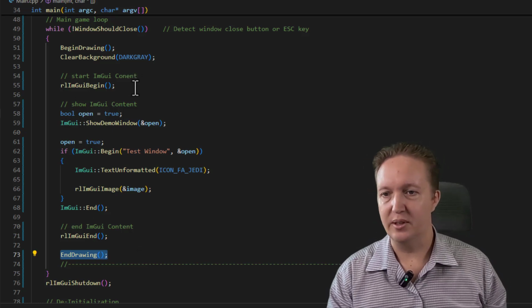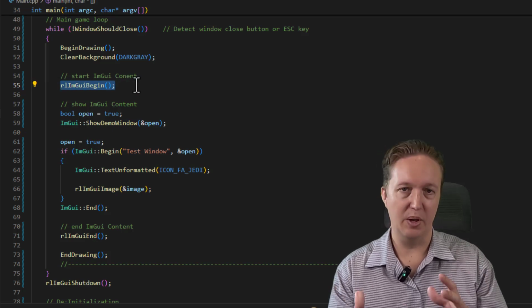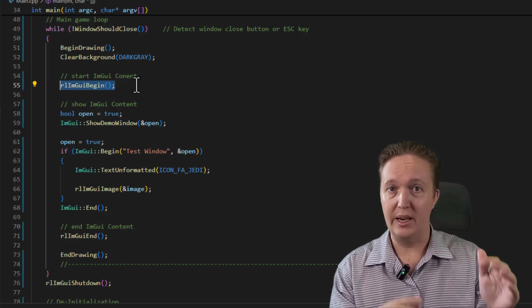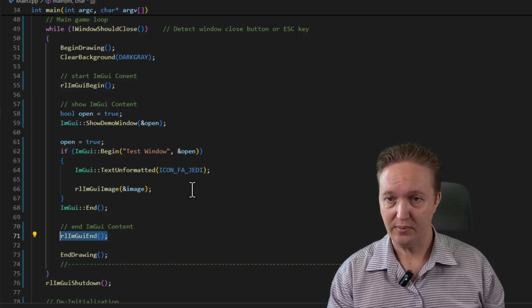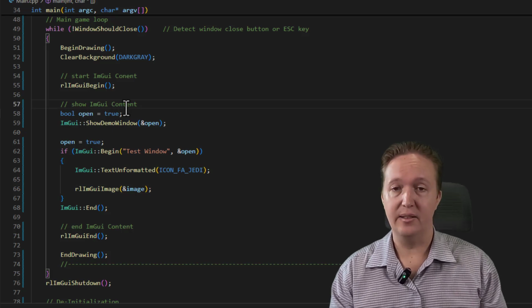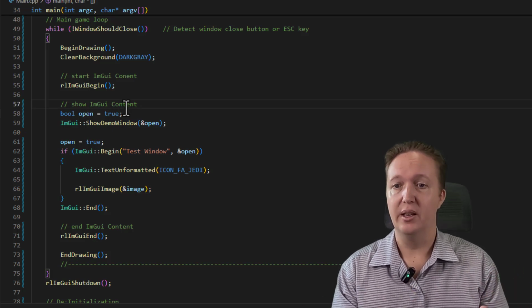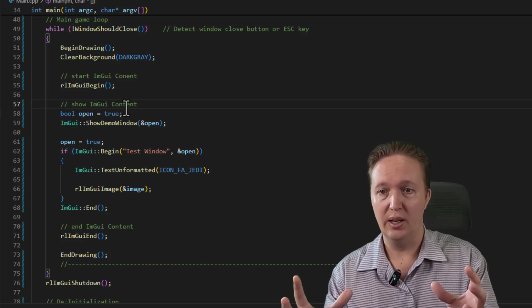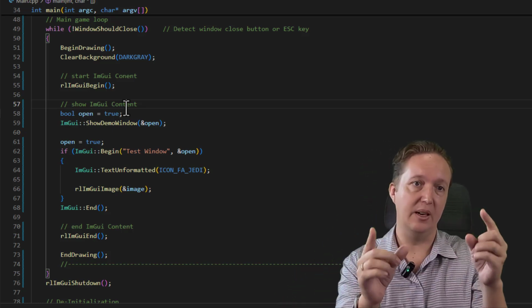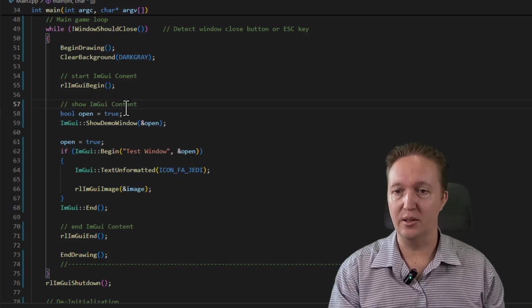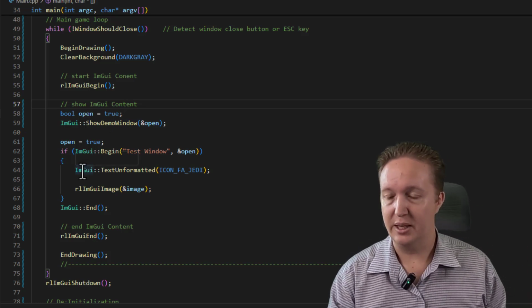And all the ImGui stuff goes between ImGui begin, so this sets up ImGui for drawing and handling the GUI, and RL ImGui end. So nice and straightforward. And yes, because this is an immediate mode GUI, the code to draw and to handle the GUI goes right into the game loop.